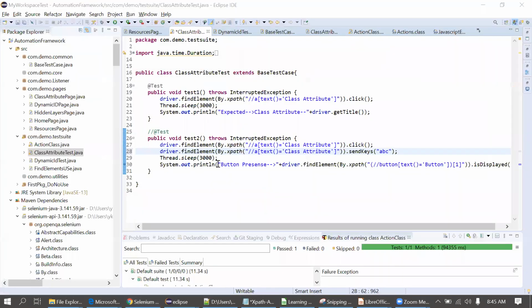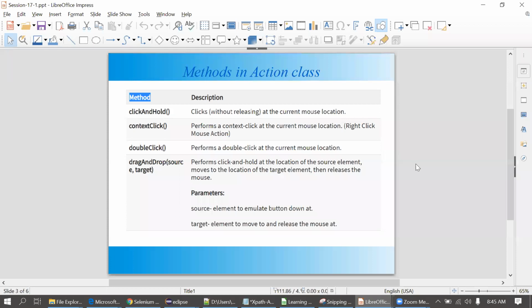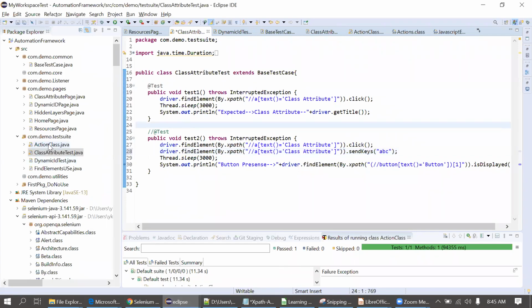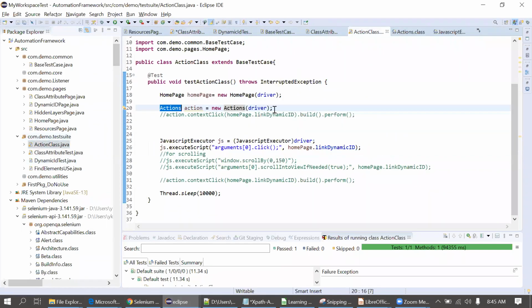Okay, so this is about the Actions class. Any doubts here in the Actions class? So I'm just going for the practical now. I already created it last night.